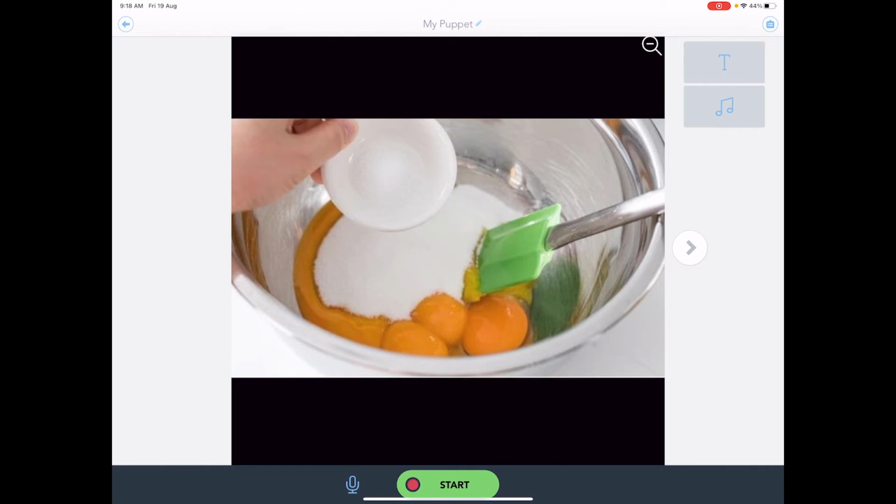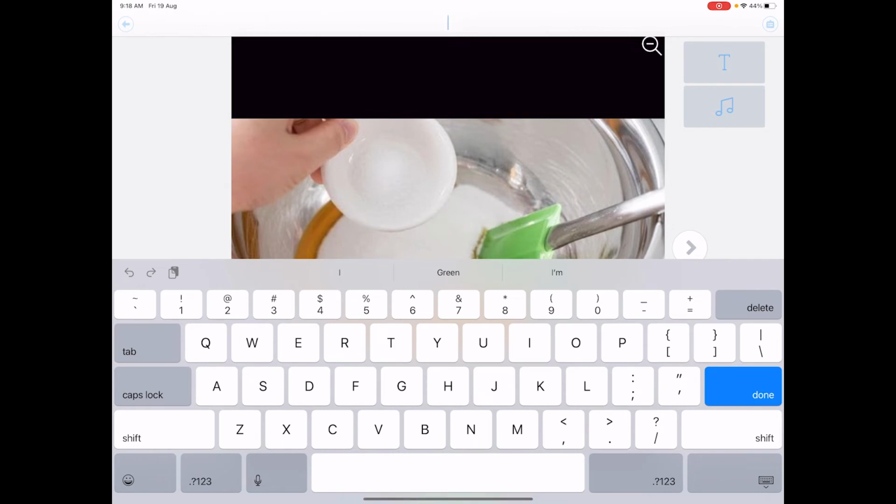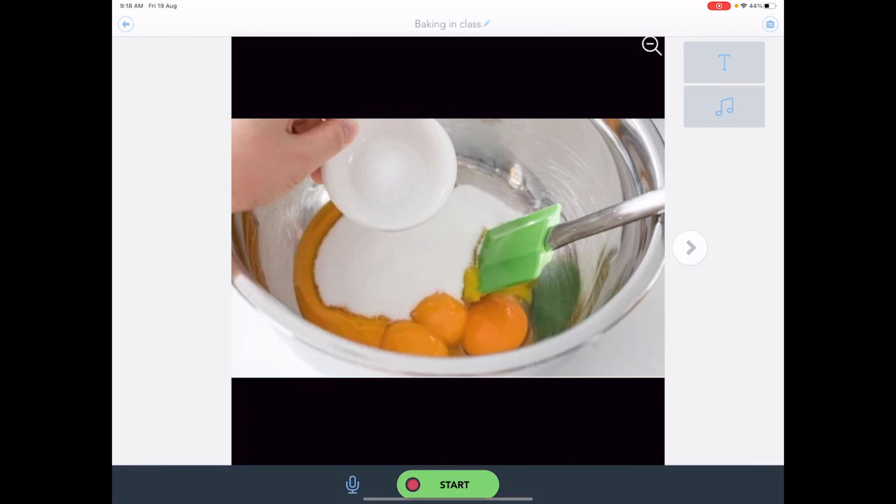Before we start recording, we've got some options here. So at the top, we can name our puppet. So I'm just going to call it Baking in Class. That's it. I've named it now. On the right-hand side here, we've got two options to add text and to add background music.